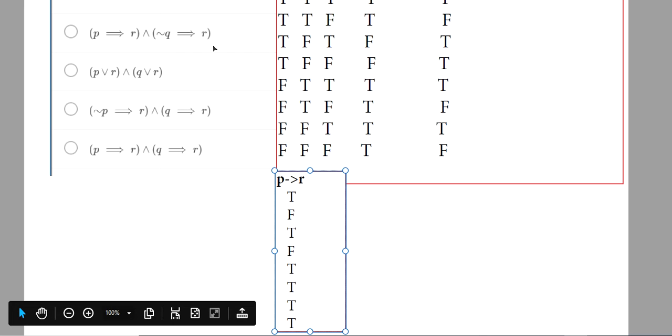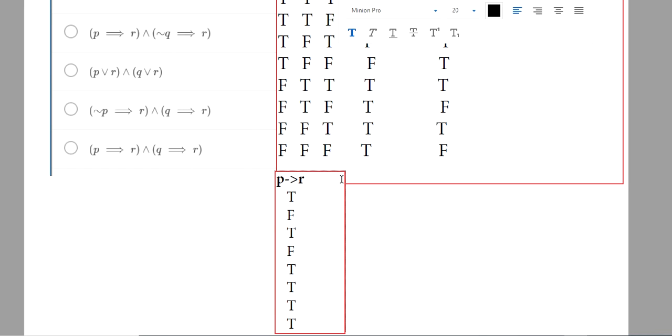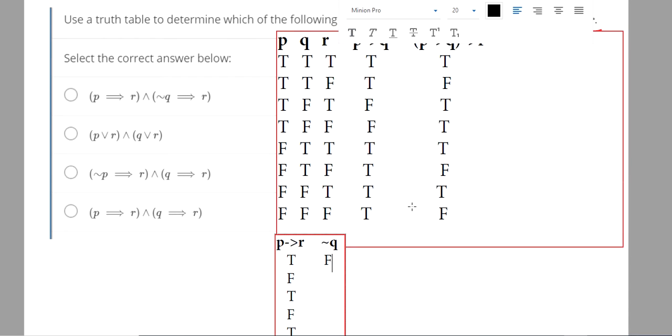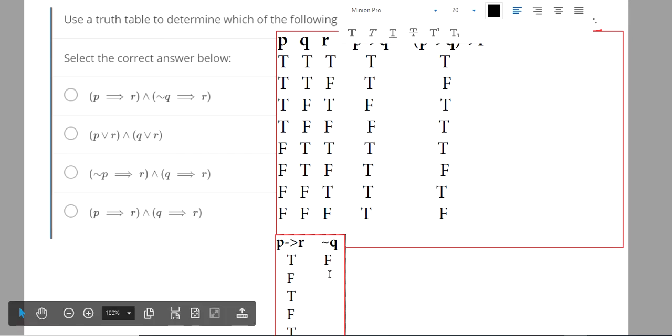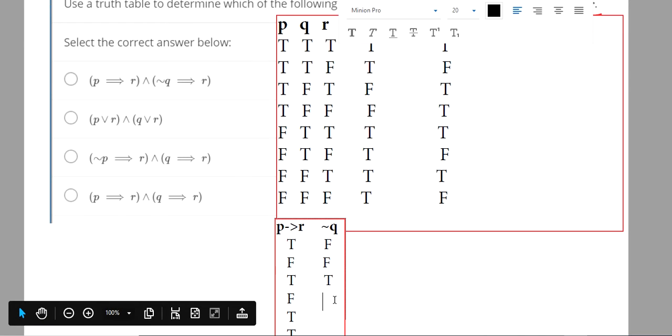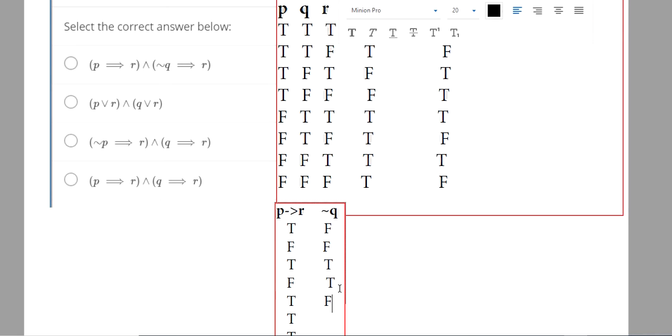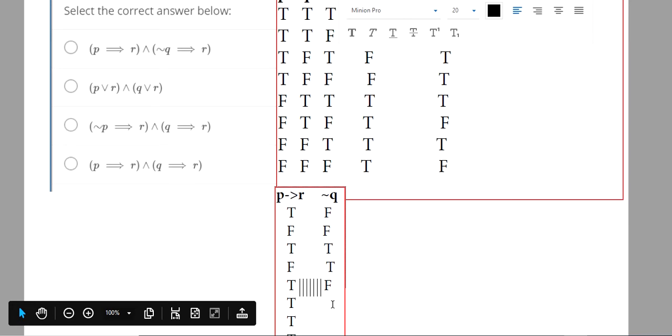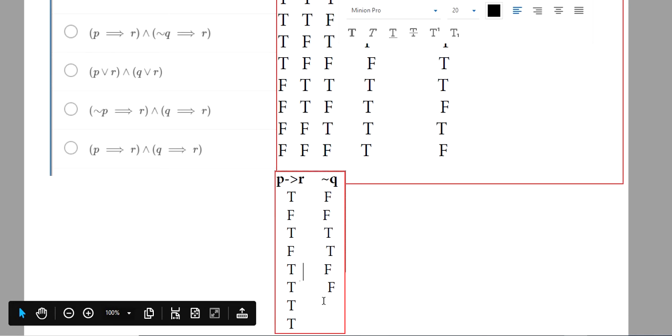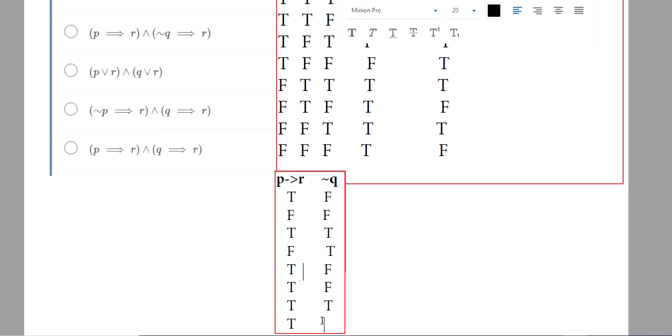Now we need to make this other parentheses. And in order to do that, we need to know what not Q is. Not Q is just the negation of the column Q. So we had true here, so it's false here. False. True. True. Just negating everything I see as I go down here. And it's just going to keep that pattern. False. False. True. True.